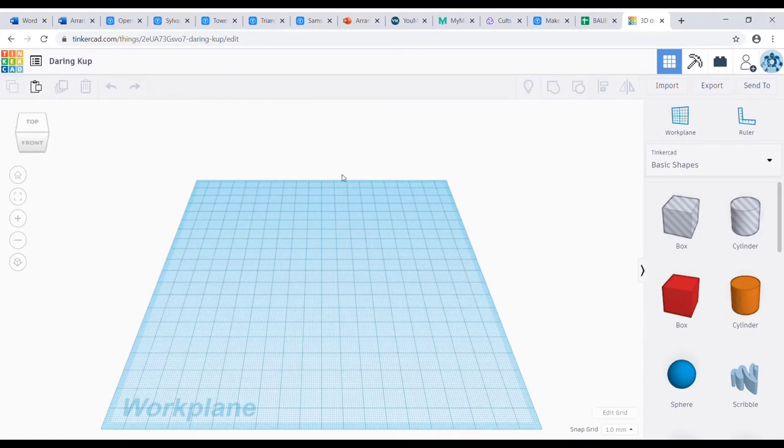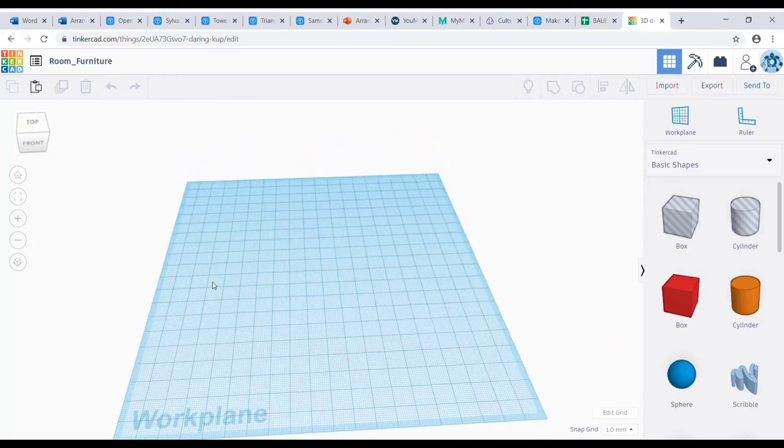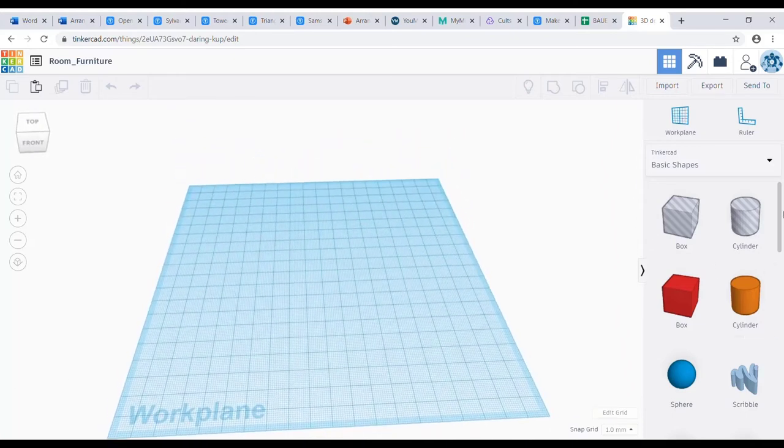Here again on Tinkercad, I'm going to change the name of that to Room Furniture, and I'm going to start designing my room. Suppose the whole workplane is the size of my room, but you can always use the ruler here to set exactly what size of the workplane you want to assign for the room. You can even add walls.